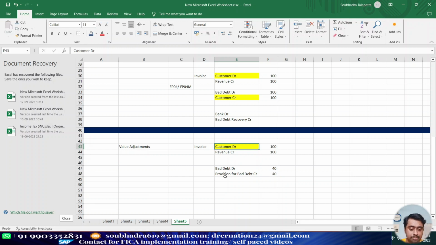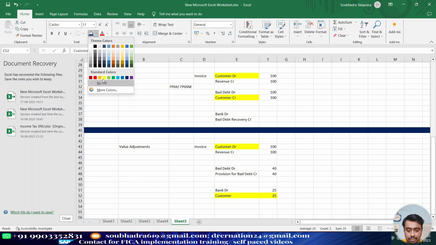Now if the customer makes a payment, my payment can be bank account debit and I can credit the customer, say $25 is paid by the customer. Out of the 100, there are some good customers which may pay this $25. So whenever this payment happens, I can clear this payment with my invoice.